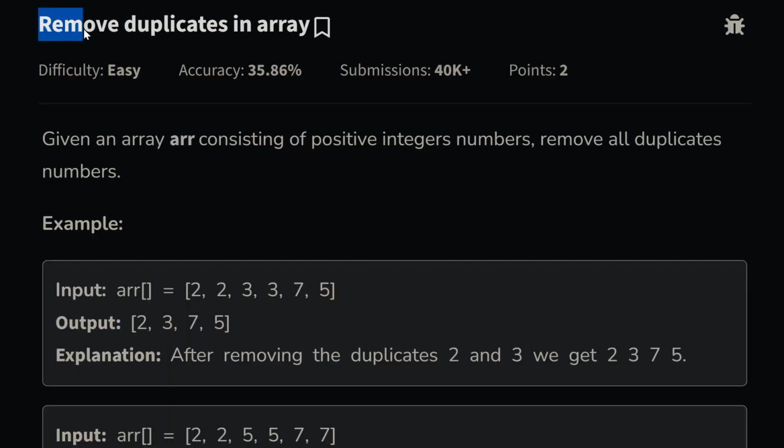Here we go. We have a question: remove duplicates in array. I don't know why GFG is being lazy these days and just giving easy problems. So anyways, we have a problem: given an array consisting of positive integers, we need to remove all duplicate numbers. So in this, if we remove duplicate numbers, we have 2 and 3. The result will be this.